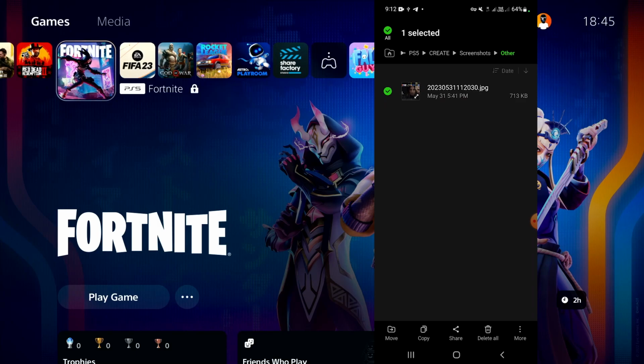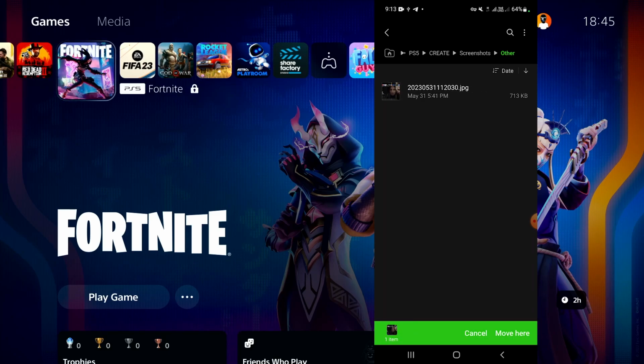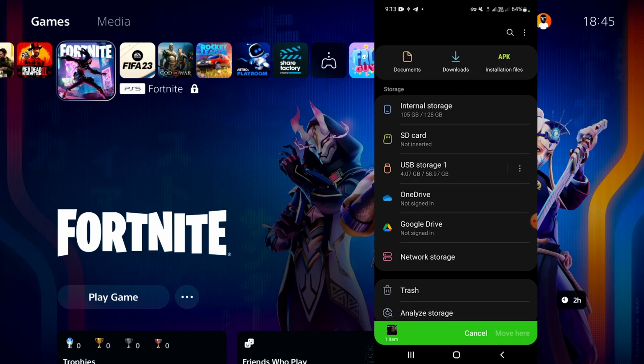And then guys, if you want to completely move your file to the smartphone, just go ahead and select move. And if you want to copy your video clips from your USB drive and then paste it on your smartphone, just go ahead and select copy. I want to completely move my screenshot to the smartphone, so just go ahead and select one of this option, and then just go back to the here.